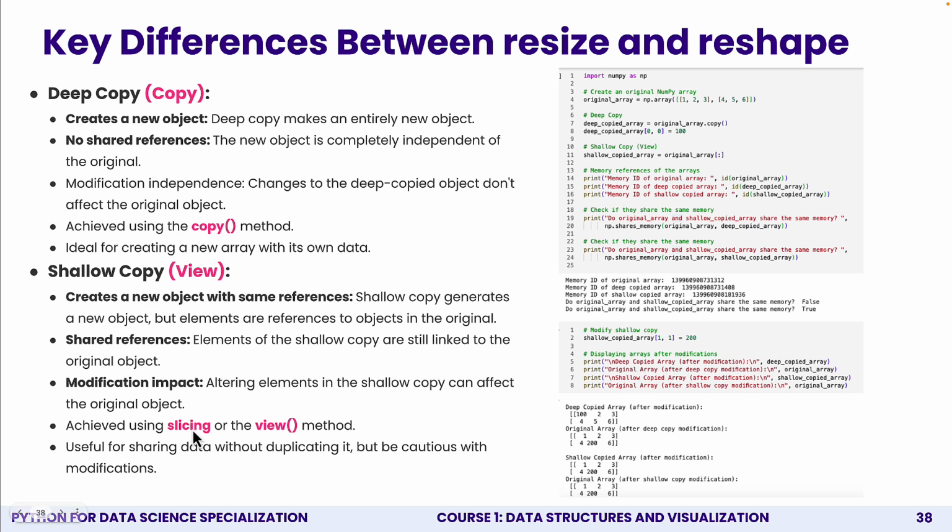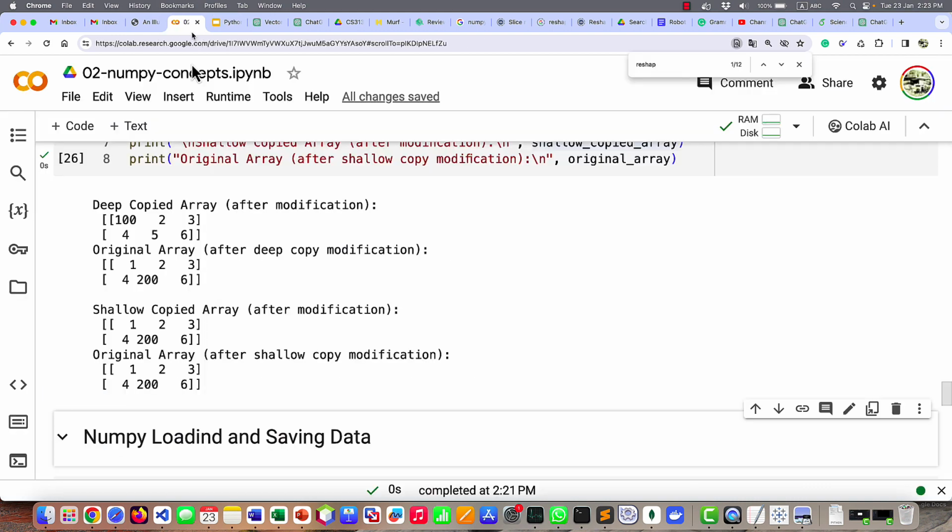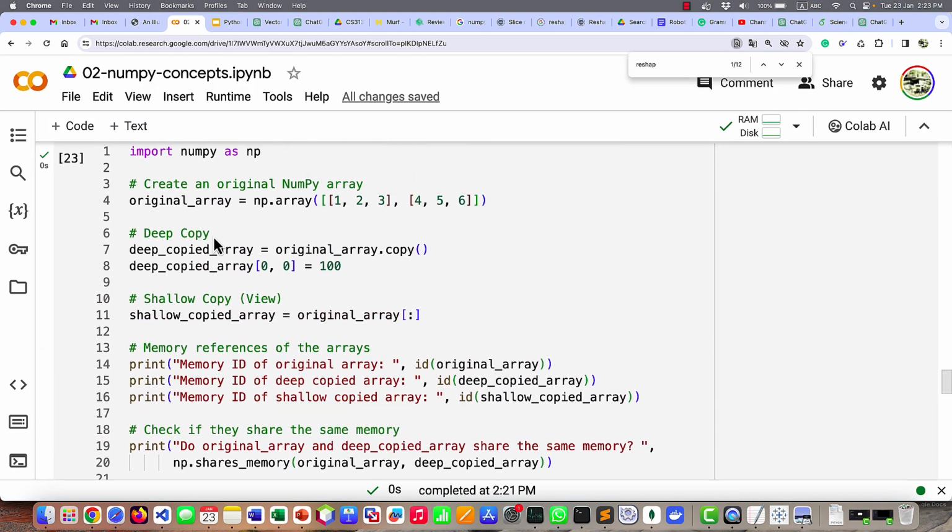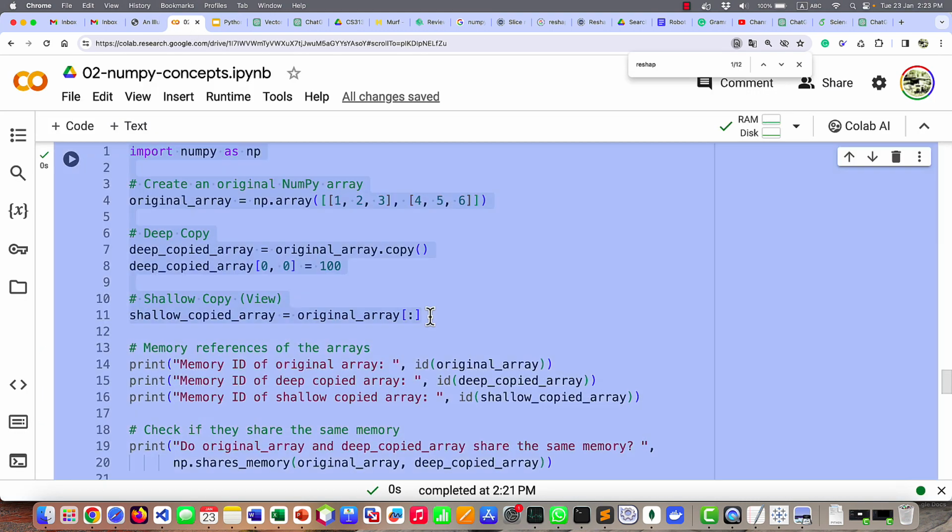So slicing also does a shallow copy. When you slice an array, any operation that you do on the slice will affect the original array. Okay? And this is why, if you have observed here, we can do a shallow copy using just slicing. Here we take all the elements. So whatever slicing you do, any modification on the slice will be reflected there.